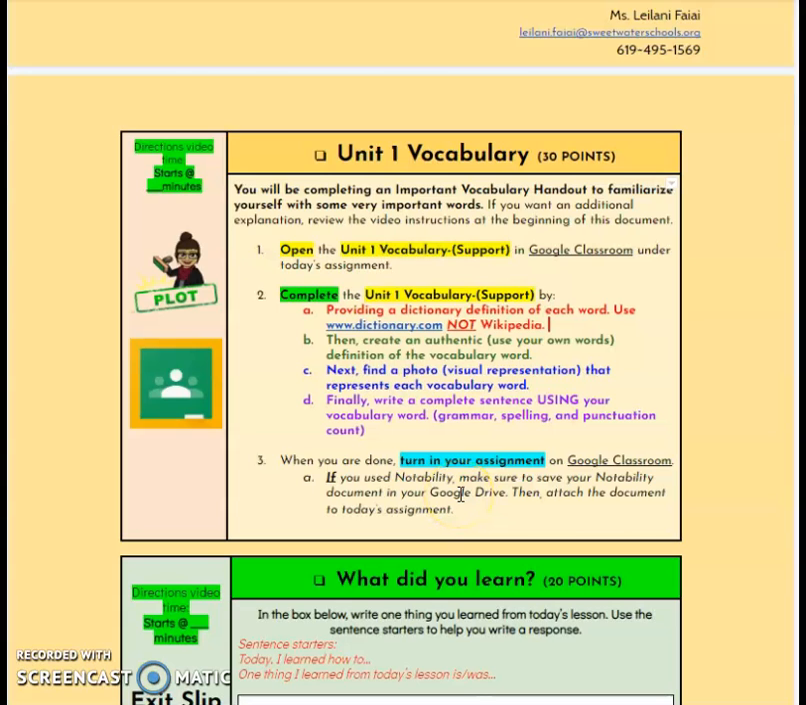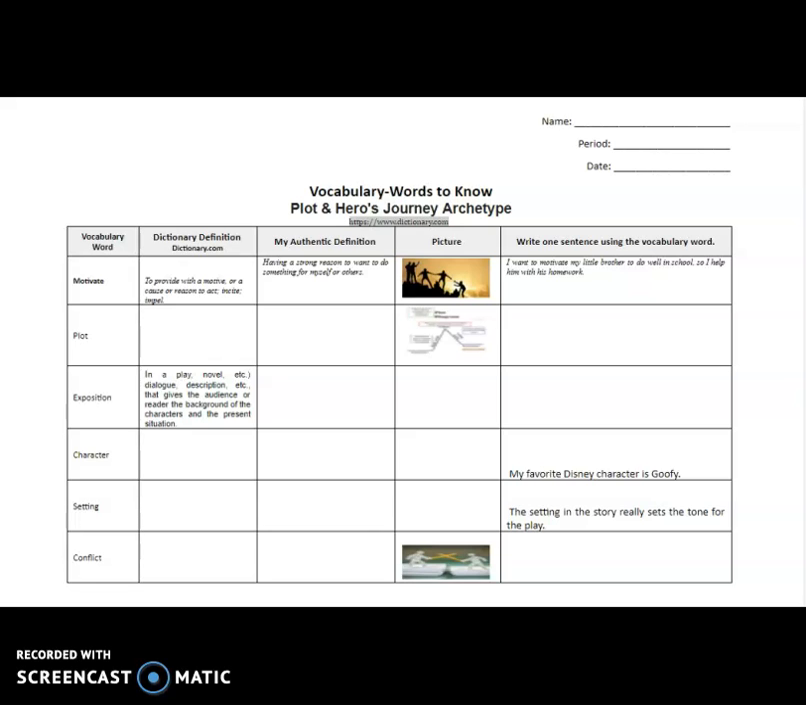So let's take a second and look at this assignment together just to make sure you are on the right one. This is your Unit 1 vocabulary handout. It's titled Vocabulary Words to Know, Plot and Hero's Journey Archetype. I did remind you at the top to use dictionary.com. It's also over here in case you forget. If you look at this document, there are 1, 2, 3, 4, 5 columns, and on each of these columns you have to do something different.